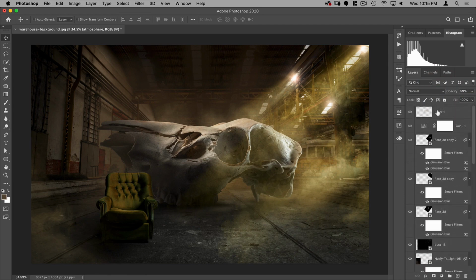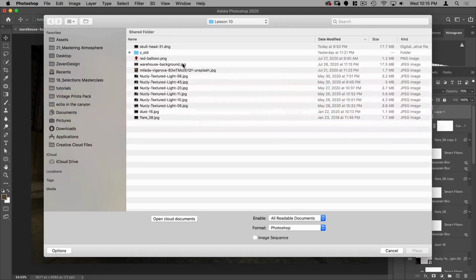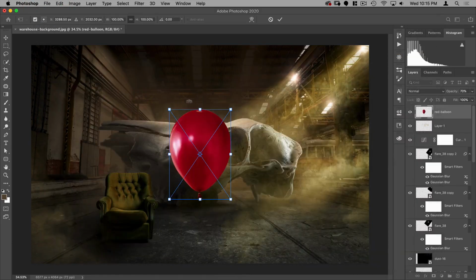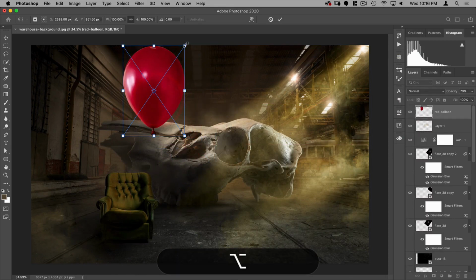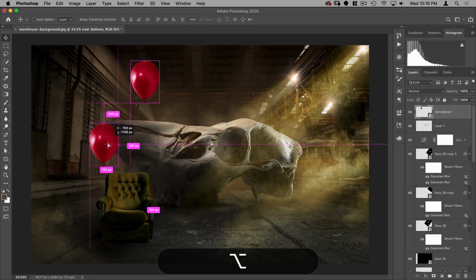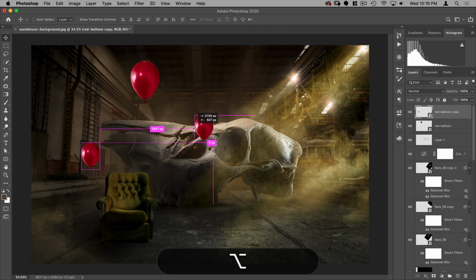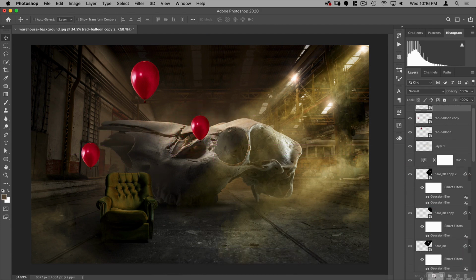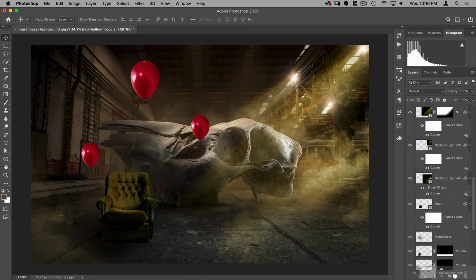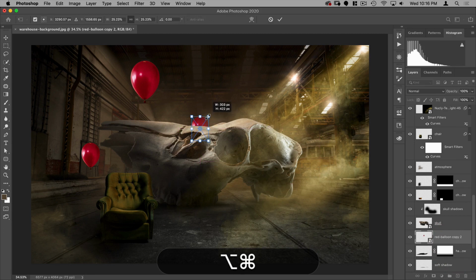Next thing I want to do is add some balloons to the scene. So we're going to go File, Place Embedded, and select the red balloon. And we're going to have this kind of floating around. So we'll have one here that's going to be kind of close to us, and we're going to have one that's sitting right where the chair is. Maybe one just kind of popping up right behind the skull. So let's drag this so that it's underneath the skull. And we'll make that one a bit smaller as well.